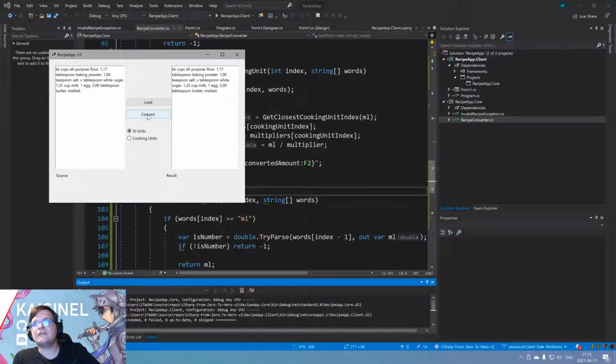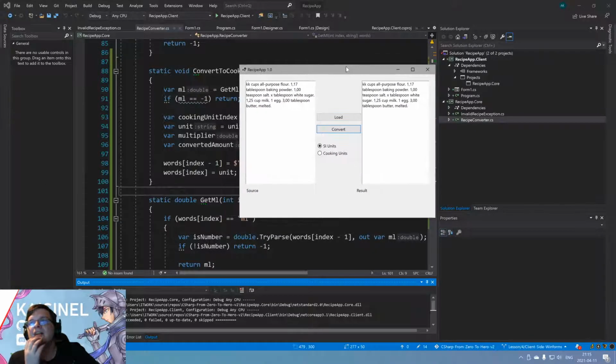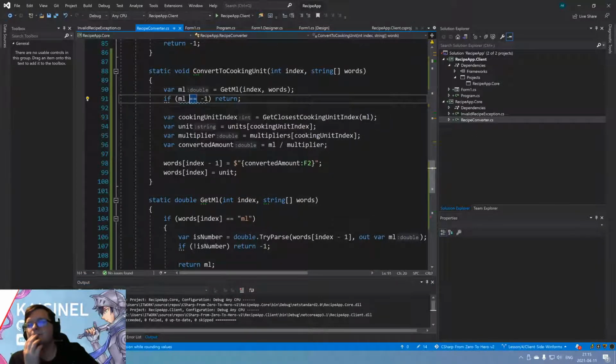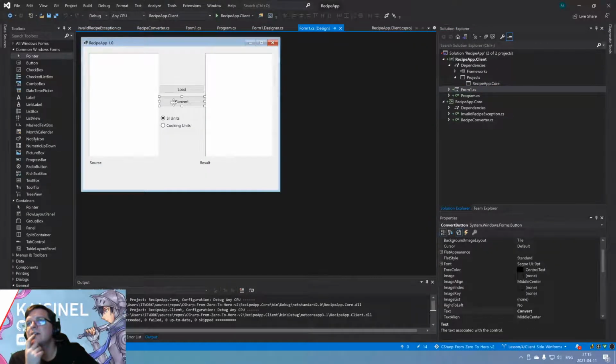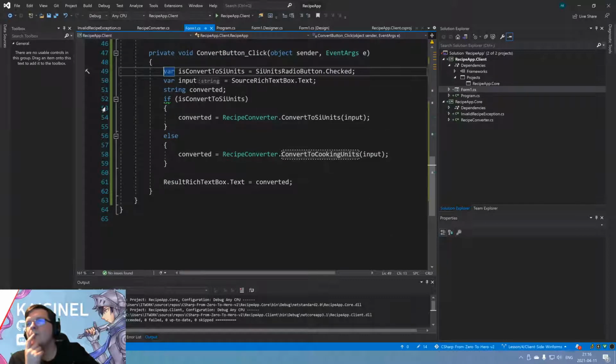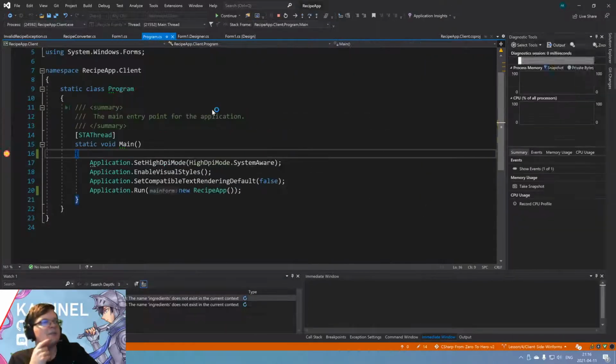SI units, convert. What interests me is that converting it back to SI units doesn't work. And I wonder why. Okay, let's debug. Why is it ignoring converting it back to SI units? Let's see what happens.